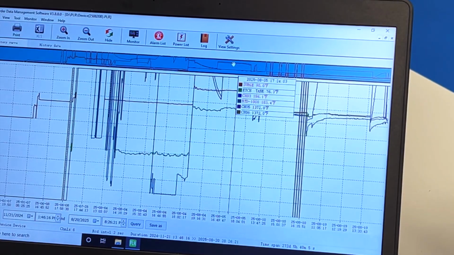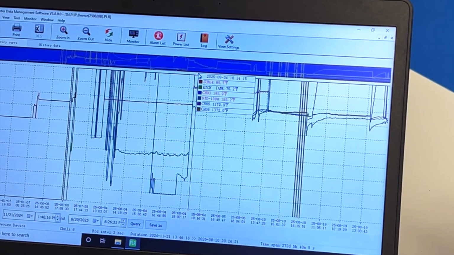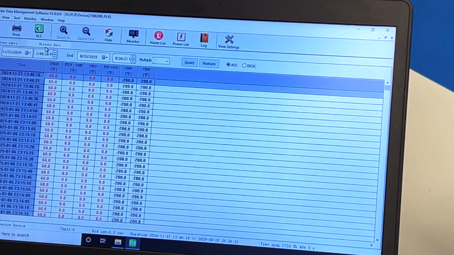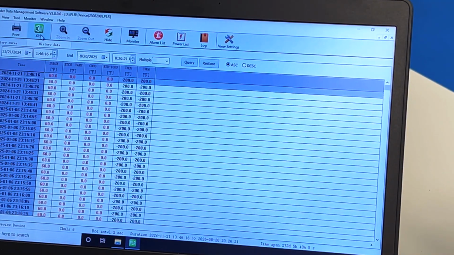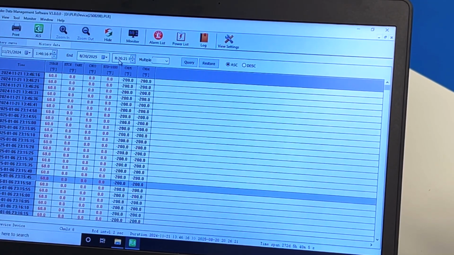Excel. I'm not going to go through all of the intricacies of this software, but I'll just say, first of all, if you want to export it to Excel, then you need to click on this, and then there's your Excel button, and you just click on that, and it's ready to export to wherever you want it to go. So that's the Excel export.